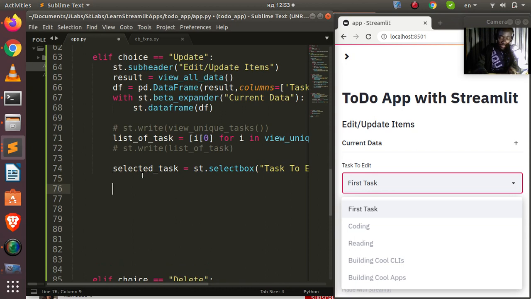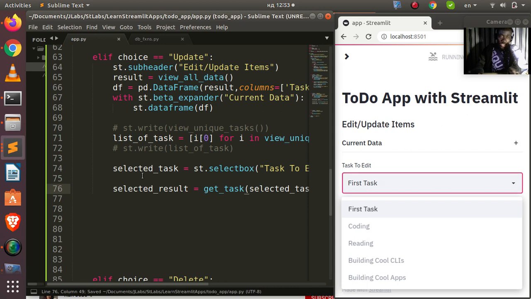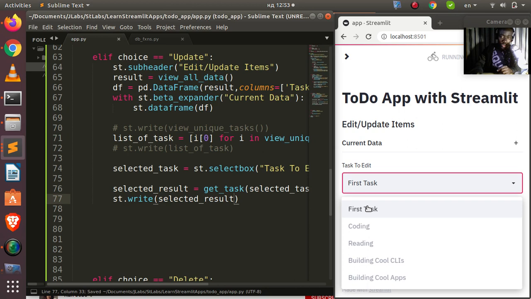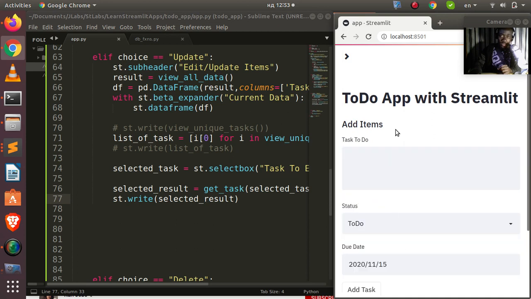So I'll just come back again, go with my result again. You can call it result or selected result. Now just go straight away with the function. So get task function. I'll pass in my selected task. Then in case I want to see this particular stuff, I just go with st, right, my selected task result. You can see that now if I select the task, it's going to show only that one, right? Perfect. And everything is working as expected.